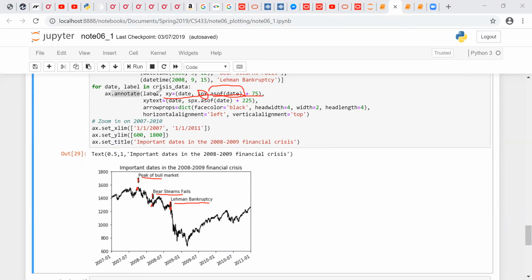So where are you going to start your annotation? It's the XY value, you need to specify. So over here you said, I'm going to start with the date as the X value. And the Y value is from your SPX data frame's data. But you're not going to draw directly here, so you're going to have the offset. So this part is the offset.